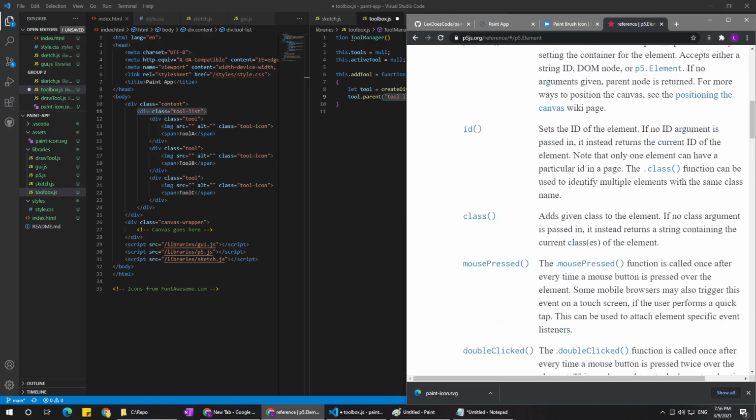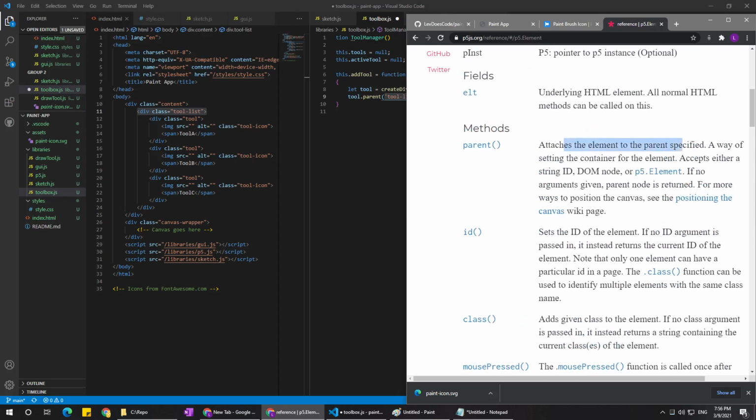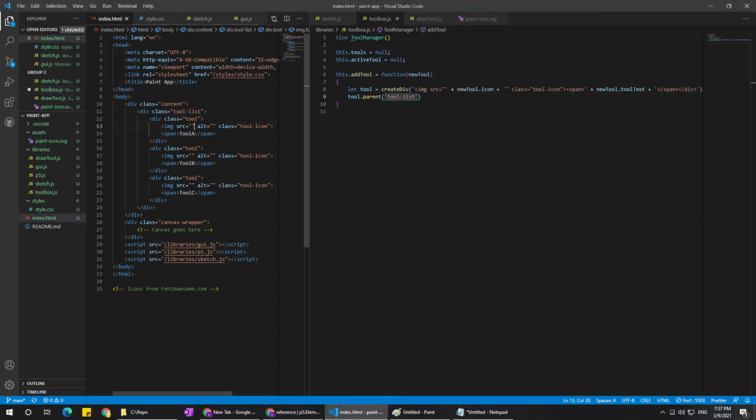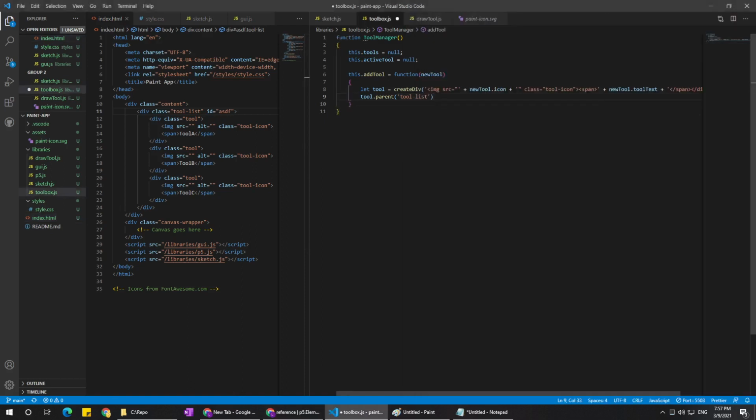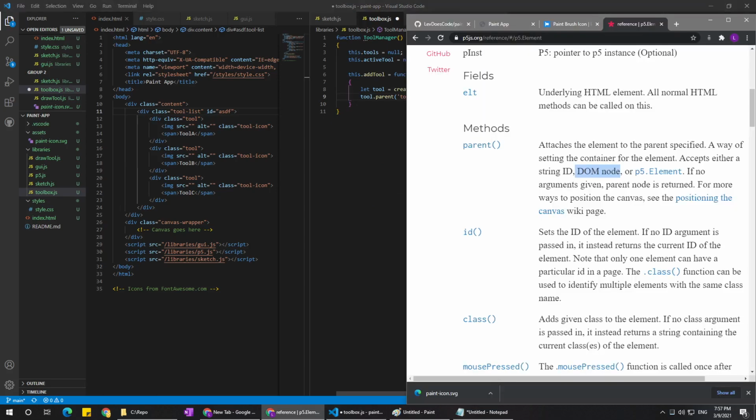So if we look for, oh, here, parent, look. It attaches the element to the parent specified, a way of setting the container for the element, and yada yada yada. So it accepts either a string ID. Okay, if we give it an ID, if we did something like ID equals ABCDF, that supposedly would work. I'm gonna test it right now. It can be a DOM node. So a DOM node would be something like tool.elt. That becomes a DOM node. I'm gonna try that as well. Or a p5 element, right? If no argument is given, it returns the parent node.